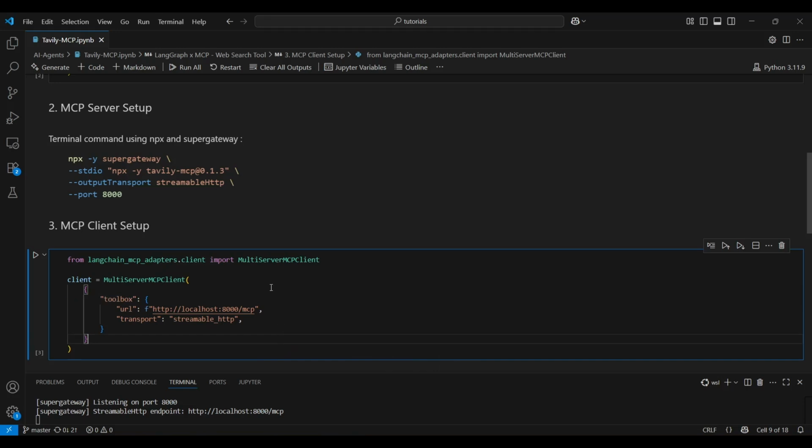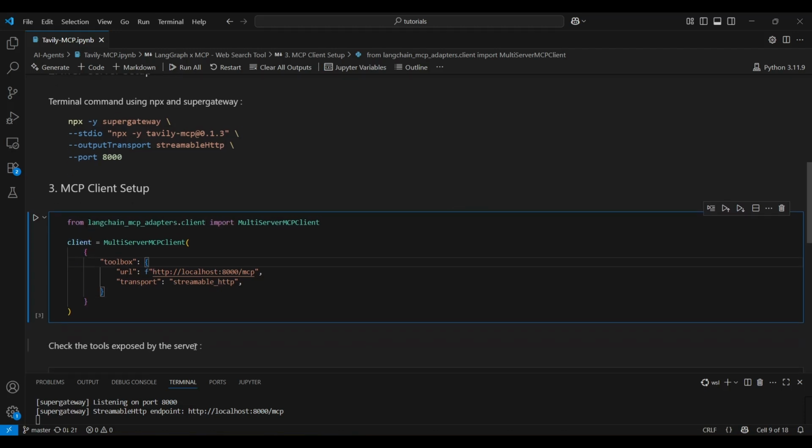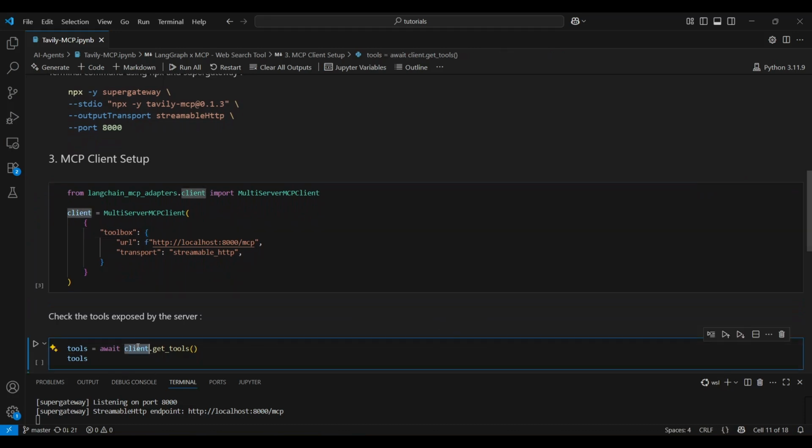With this dictionary structure, we can connect to multiple MCP servers at once by specifying a name and a config dictionary containing the URL and transport method. Let's now see how we can interact with our MCP server using this client. All we need here is the getTools method.